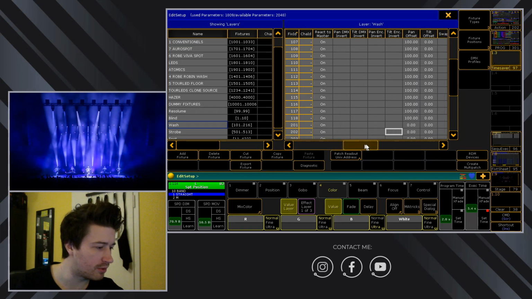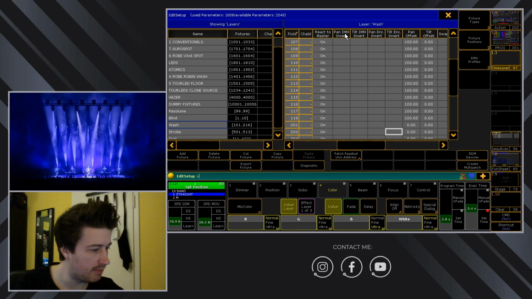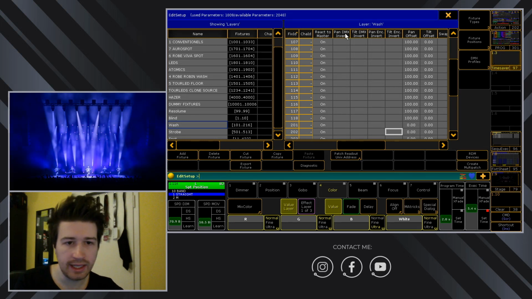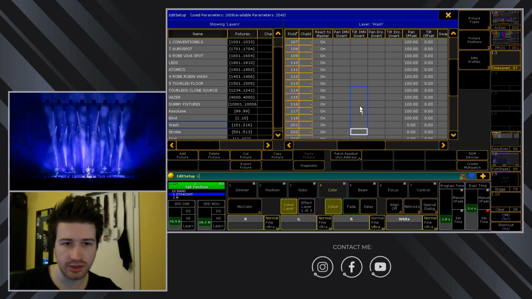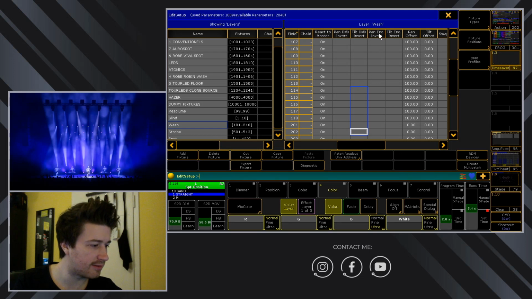And I select the names. Then I scroll to the column I want to invert, in this case pan DMX invert, and I click in the very first row, and by doing that, as you can see, it just swaps the selection to the next column or to the column you want to work with.